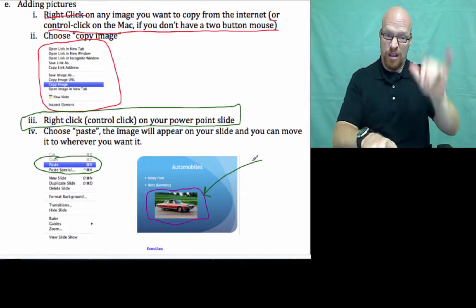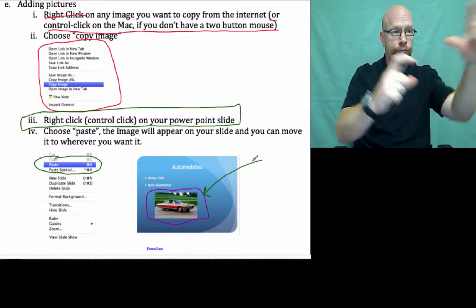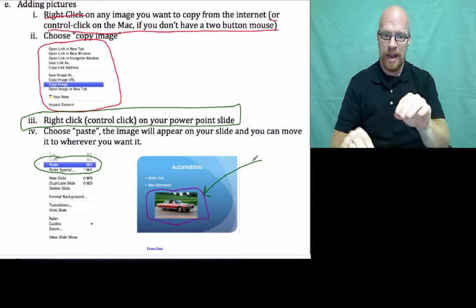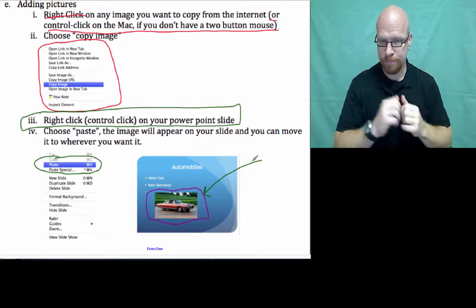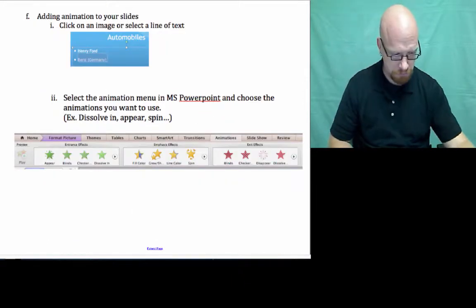My presentation is about automobiles. You can find the picture and then insert it into the slide, and I'm able to move it wherever I want it to be.